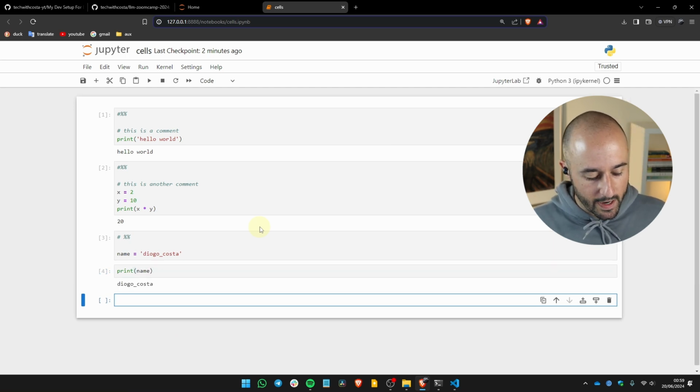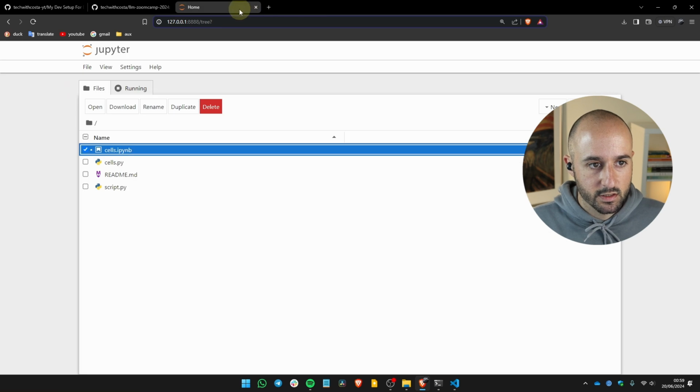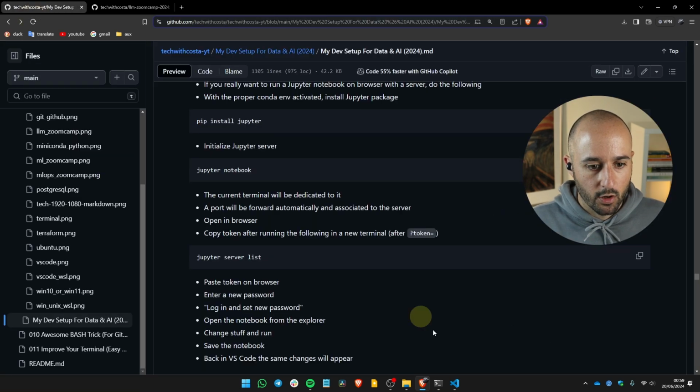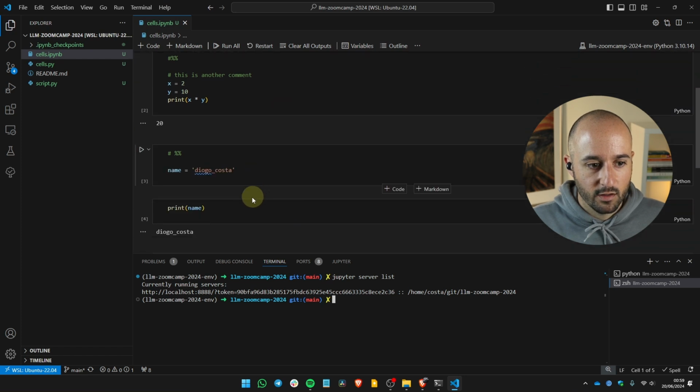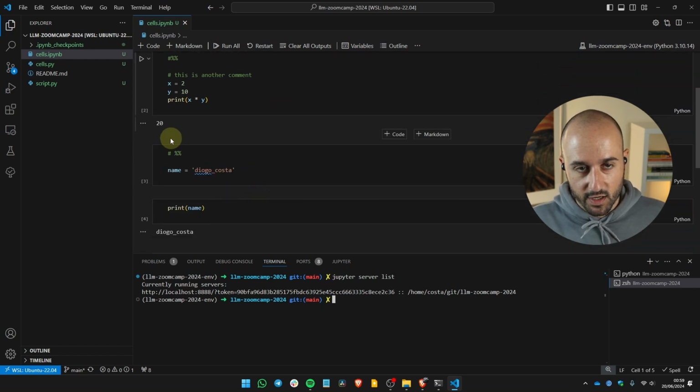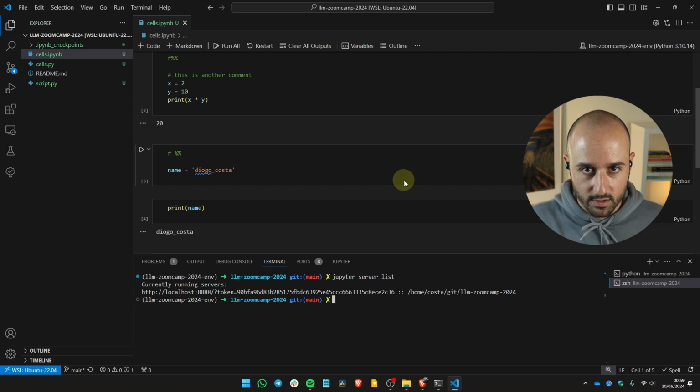If we control S to save the file, or if we click here to save it, then we can close this and this. We can go back to the VS Code instance and the same file now is updated within VS Code because it's the same file we just edited.